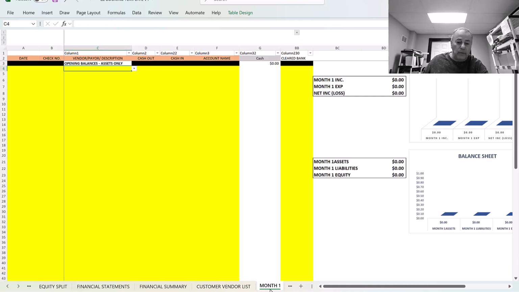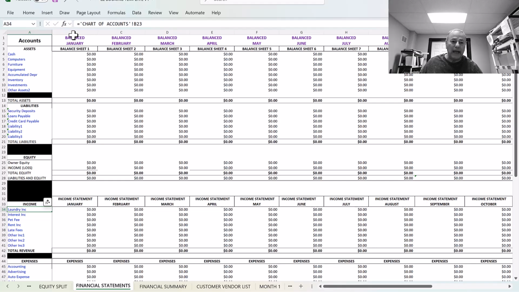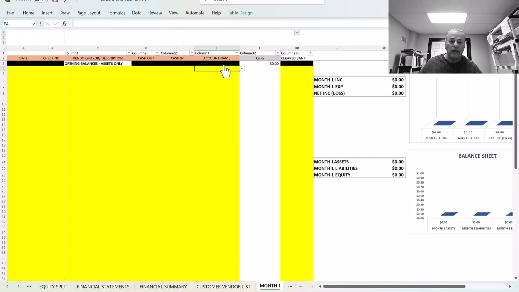All right, so now we're into month one. You have to start at the top. You can't leave any blanks. If you forget an account name and you go to your financial statements, you're going to get an error up here instead of balanced. And usually if you see an error up there, the problem is you forgot an account name in the first month that shows up as an error. Once you find it and correct that, everything else should say balanced.